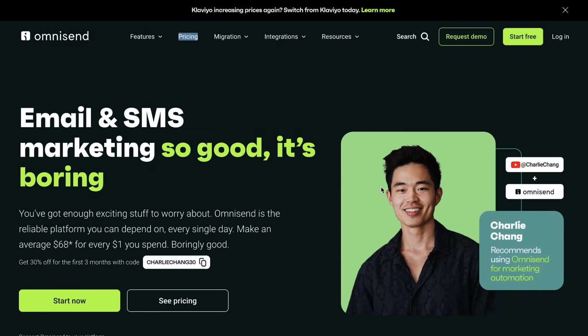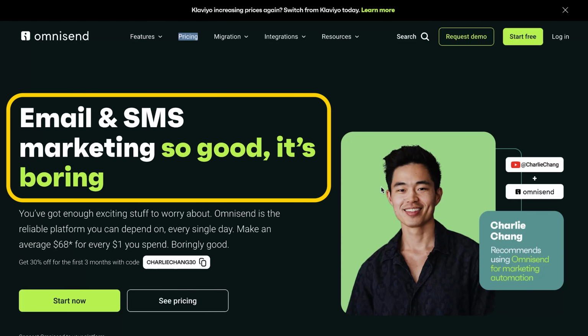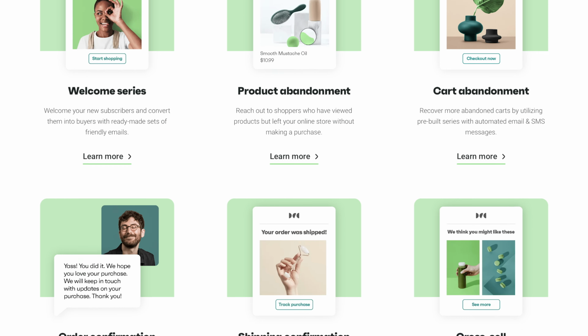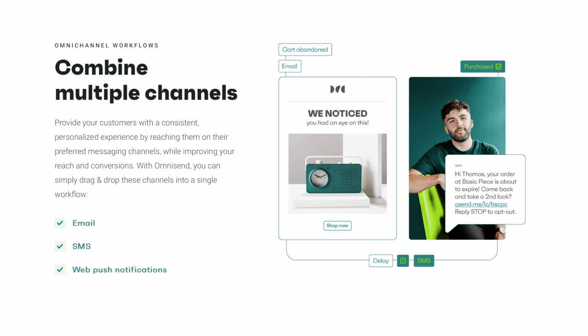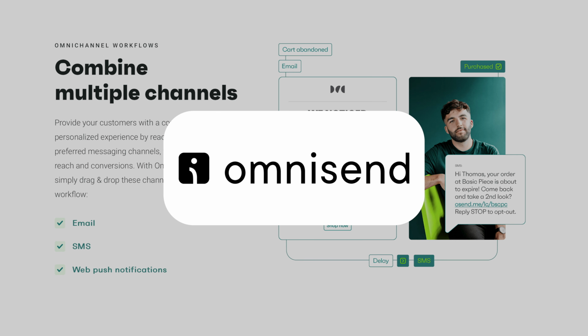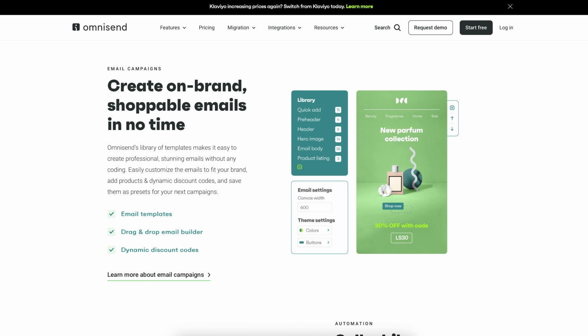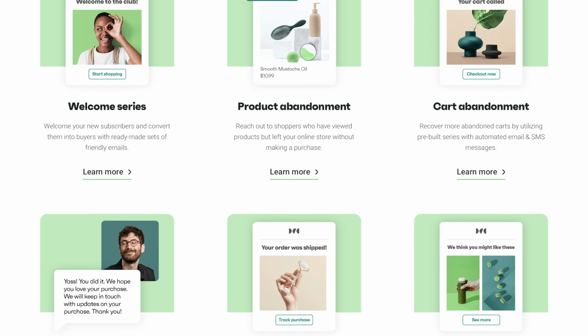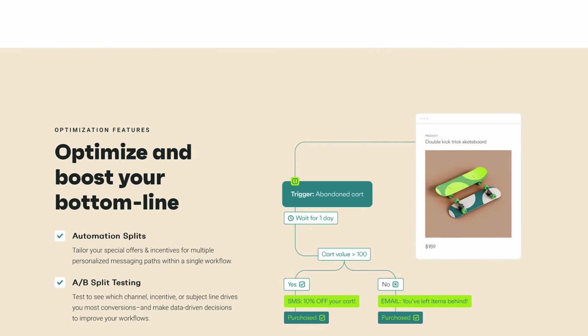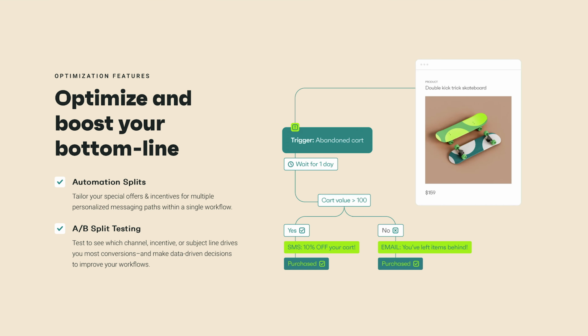Omnisend is built specifically for online businesses. It brings together powerful email and SMS marketing tools, advanced automation workflows, and omni-channel campaign management, all in one integrated solution. Omnisend is designed to simplify the marketing process, so you can quickly set up engaging campaigns without the headache of juggling multiple tools. Its user-friendly drag-and-drop editor, complete with AMP support and pre-built templates, makes campaign creation a breeze, while features like A/B testing and dynamic content personalization help you optimize for the best possible results.